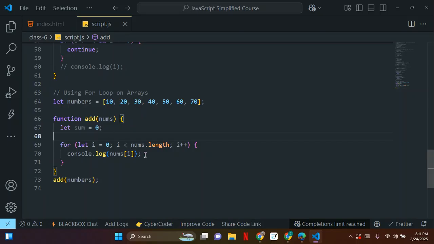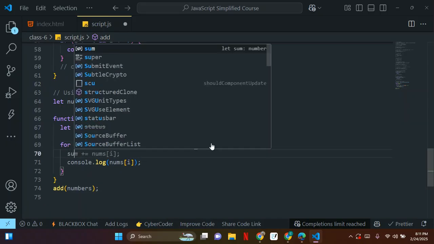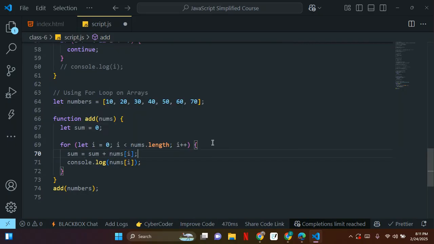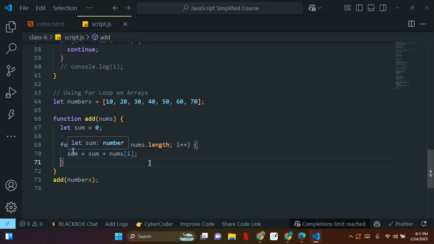I can only do that using the for loop. So I use the for loop to loop over the array to get all the values of the array one after the other. So what I'm going to do here, before I console log this, is say sum equals sum plus nums at position 0. Are you with me? Let me show you what it simply means. When you say sum equals sum plus nums at position i, not position 0, position i. So this is what it means here.